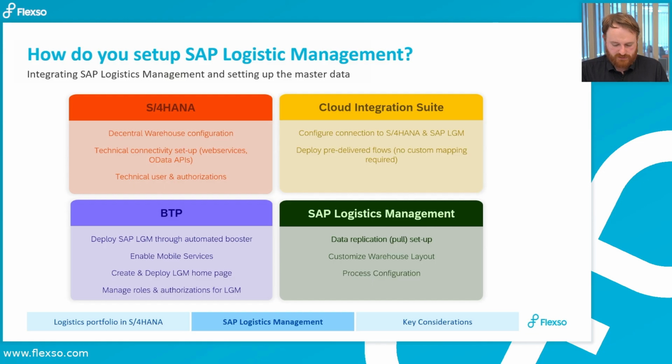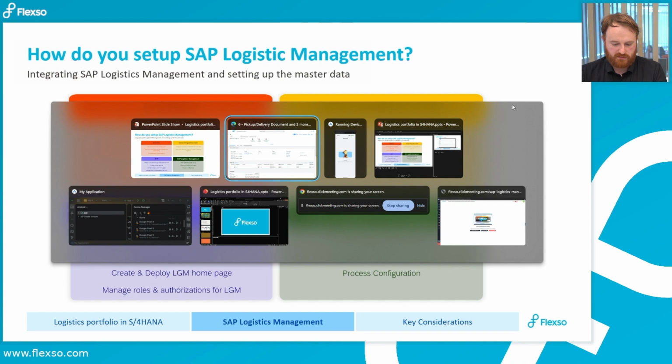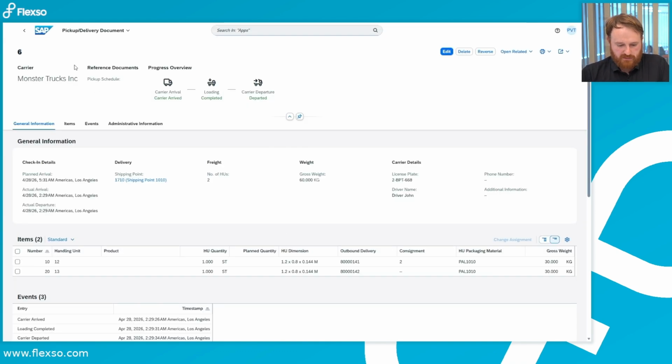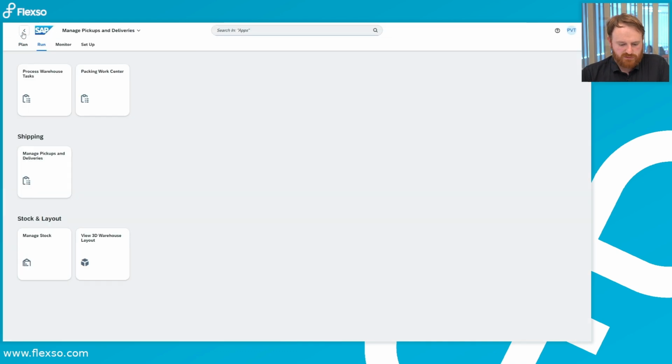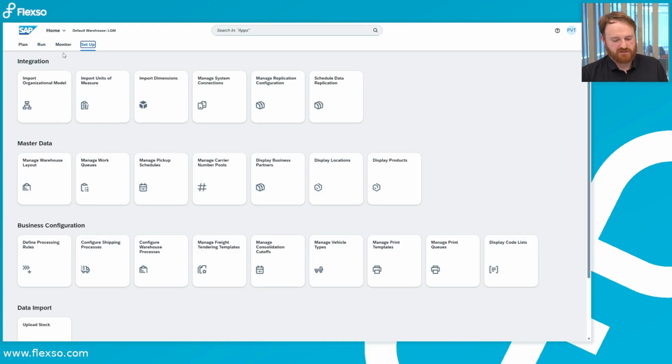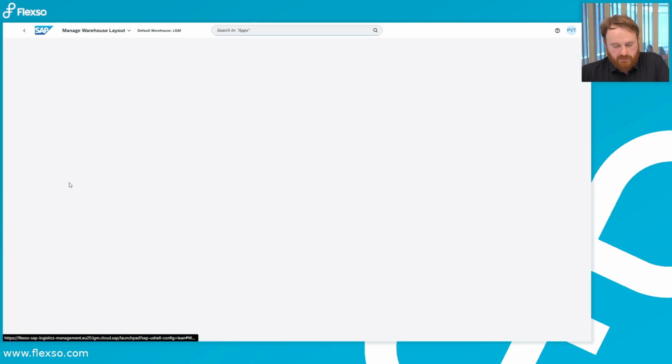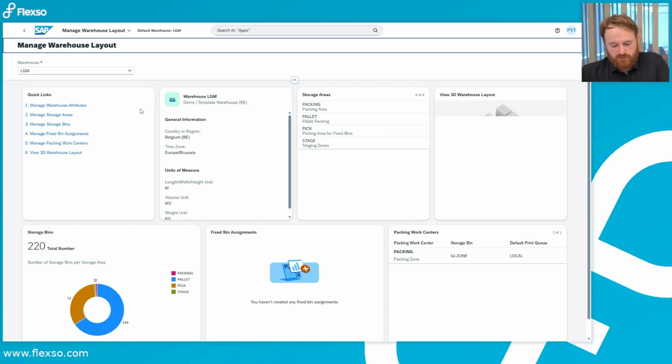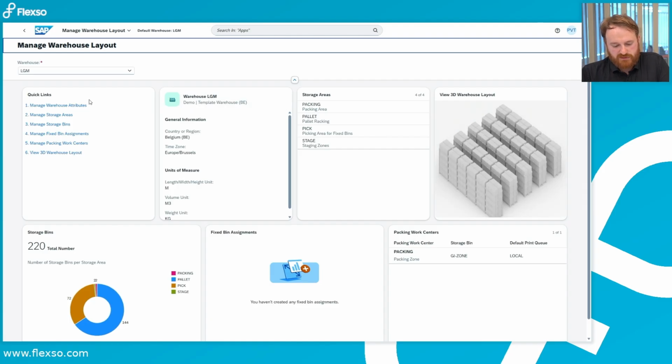About customizing warehouse layout, this is maybe an important one and a good one to show you in the system still, because it's quite an intuitive, nice application, where you can quickly configure your warehouse. So we have set up a demo warehouse LGM. We managed all our attributes, our storage areas, our storage bins.